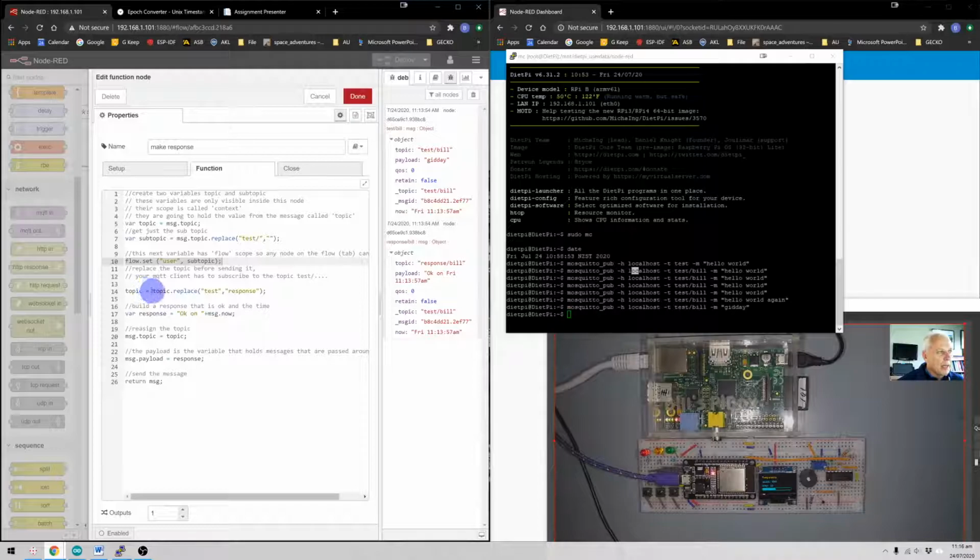Now for topic, again, I've taken my original topic, message.topic, and I'm replacing test with response. And so what's coming out of my node is a new topic, response/bill.